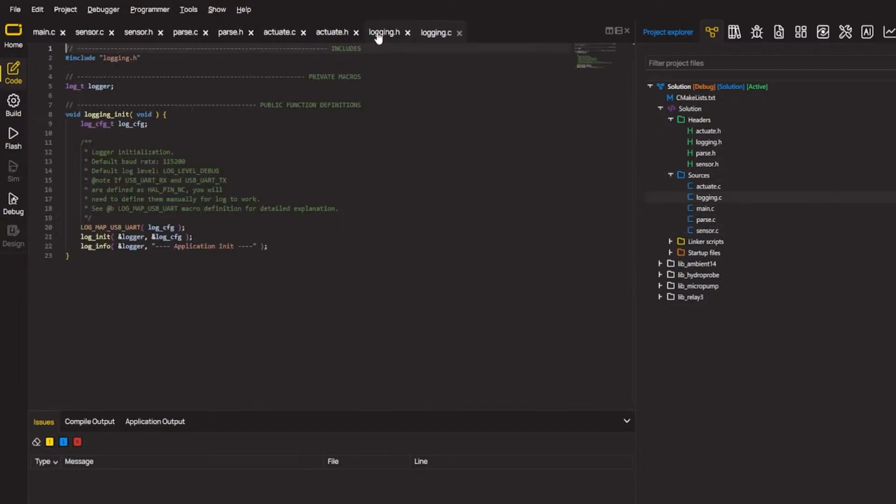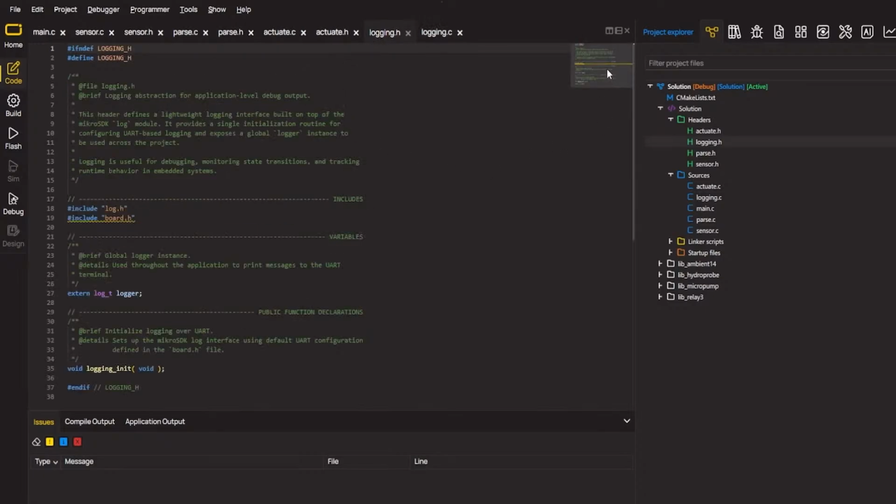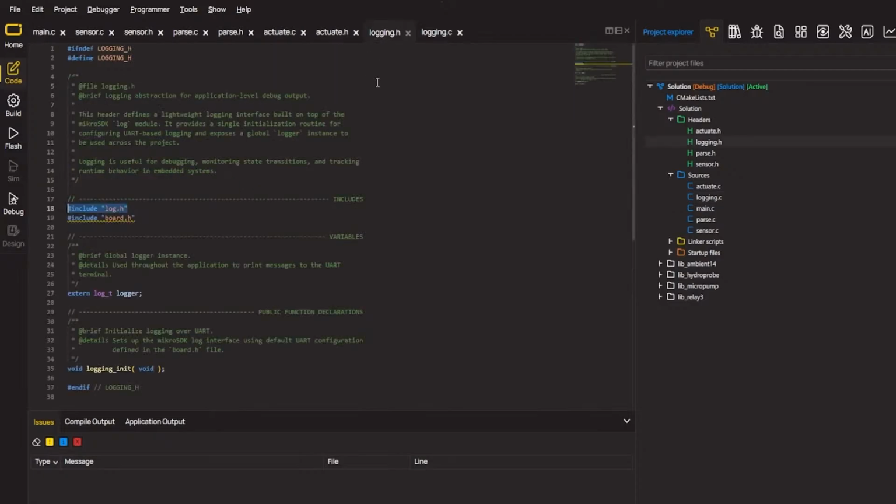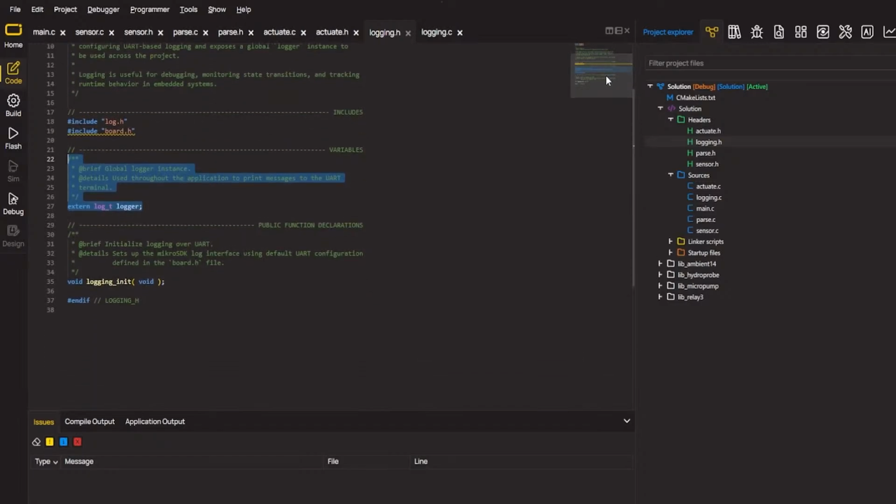Every good embedded system needs a way to communicate what it's doing. This simple module sets up the MikroSDK's log library to send status messages over USB UART. The logging init function configures it, and a global logger instance is available everywhere else in the project. This is how we see all those helpful messages like "low illuminance detected" and "turning on first relay."